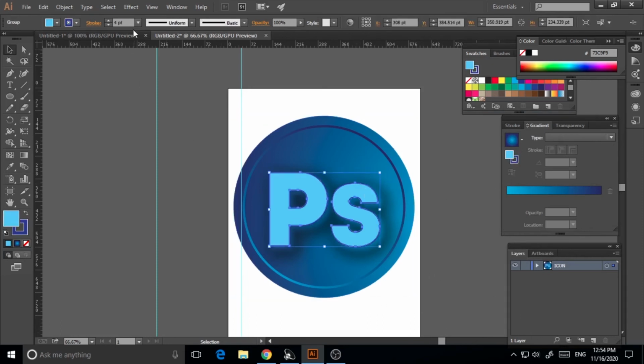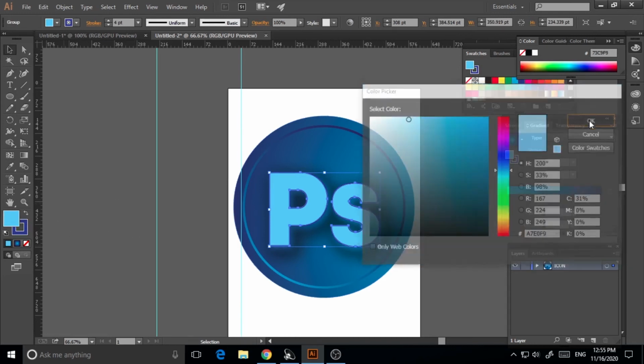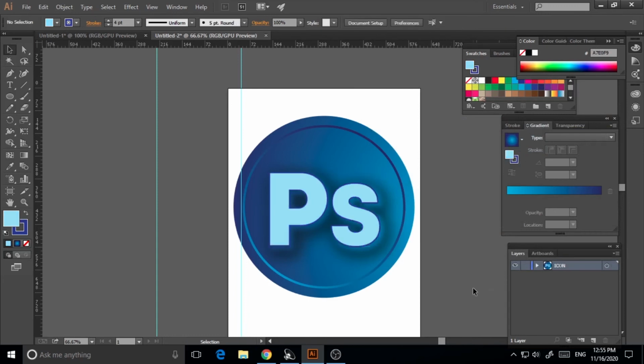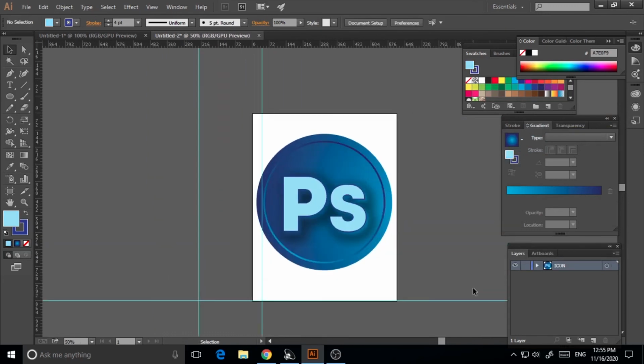So here you can change the stroke also, with other color options. Yeah, that's better, I think. Okay, so we are done with this. You can play more with that particular part, like you can play with other stuff.